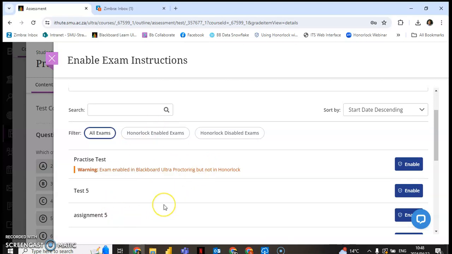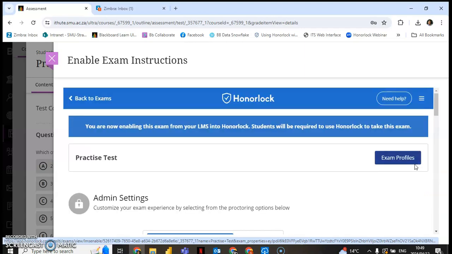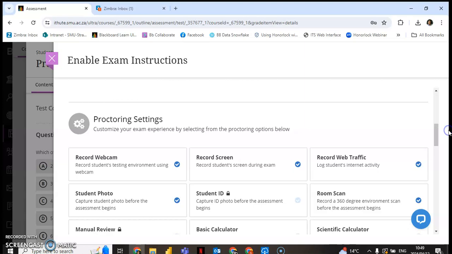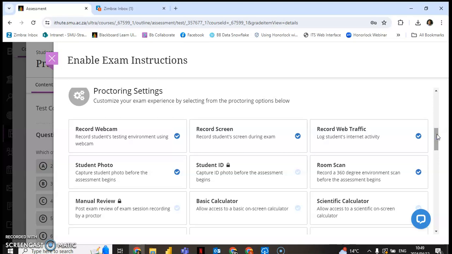So when we come here, this is where we are able to enable the Honorlock settings. Next to the exam or the test or the assessment for which you have turned on the proctoring for Blackboard Ultra, on the far right next to that test name, you click on enable, so that you are now able to enable the Honorlock settings. You set the guidelines and all that stuff the normal way we used to in the previous platform. So this is where you set those settings for proctoring or for Honorlock.